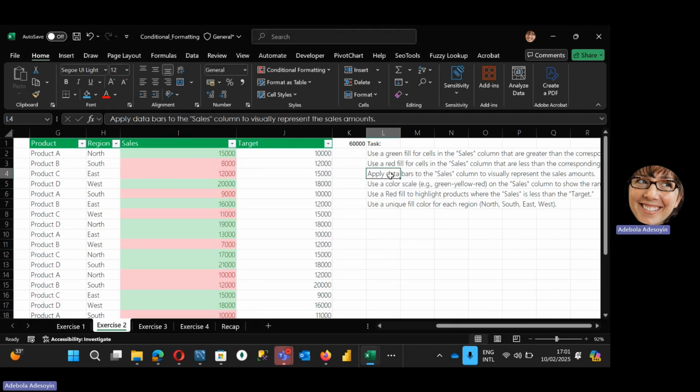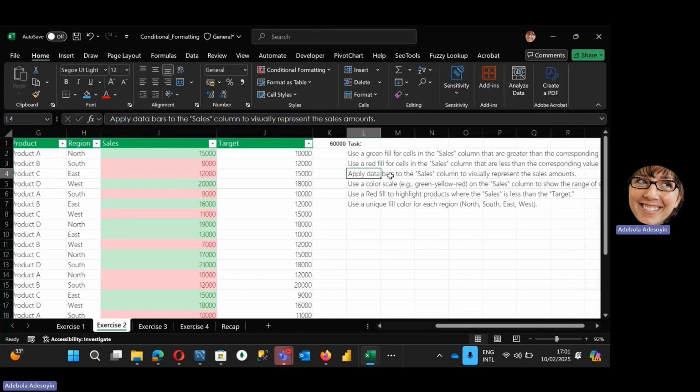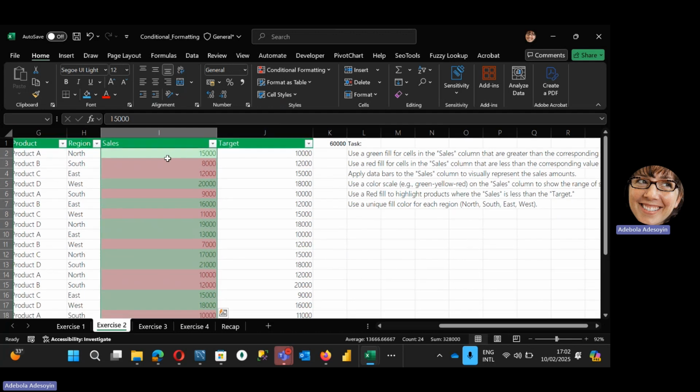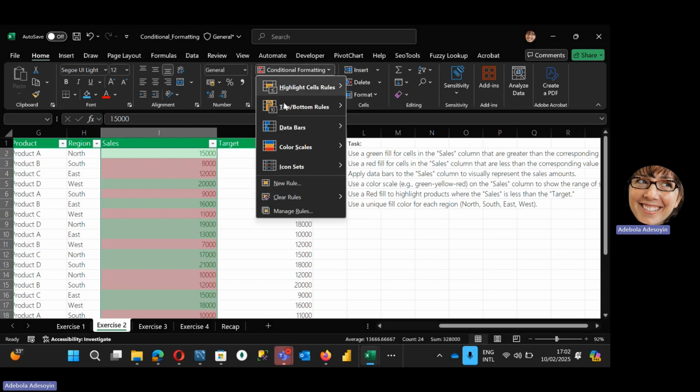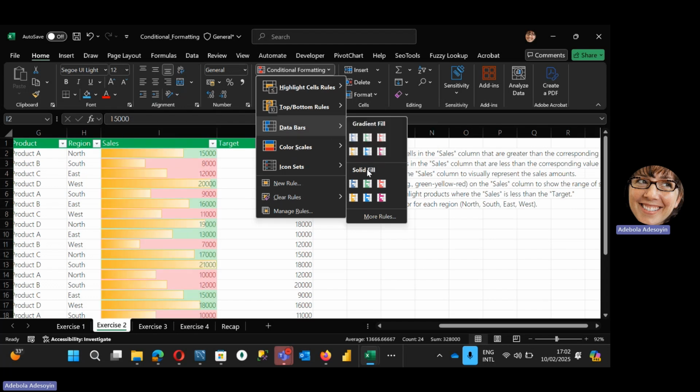Then the third one says apply data bars to the sales column to visually represent the sales amount. And this can be done by just creating a bar chart inside our column right in there. And it will help us to understand how each sale, our products or region, is performing compared to others. So inside here, we'll come to our data bar. So under our data bar, we have 2 types. So we have the gradient fill and then we have the solid fill.